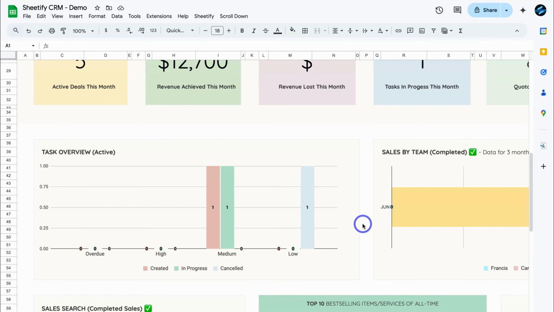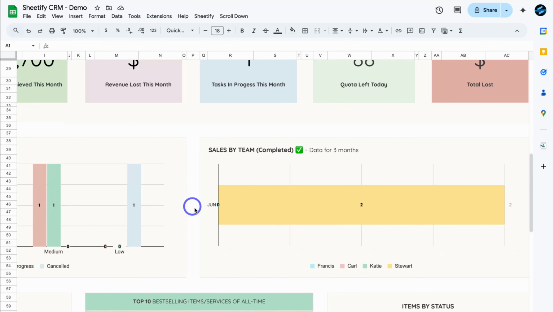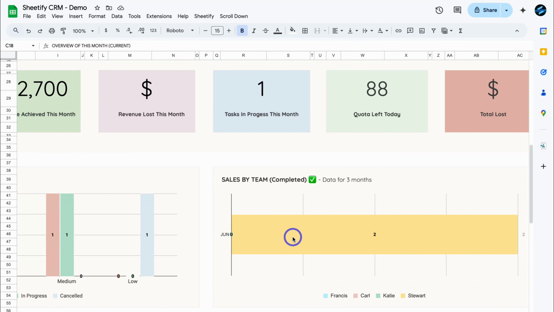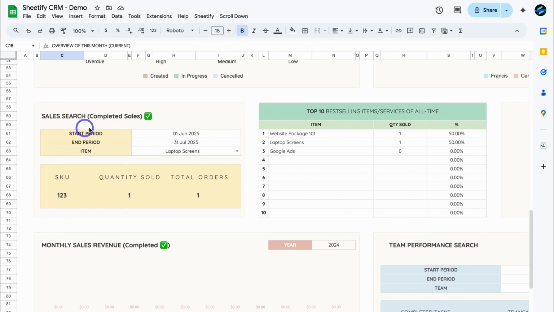Let's navigate down. You can see your task overview as well as sales by team, 2 completed. If we navigate down here, we have a sales search, completed sales. You can add the start date and end date, select the item, and you can see the SKU as well as quantities sold and total orders.